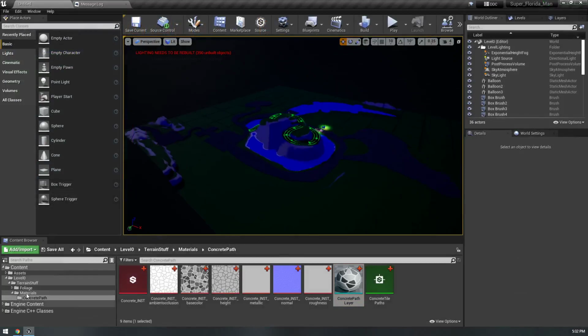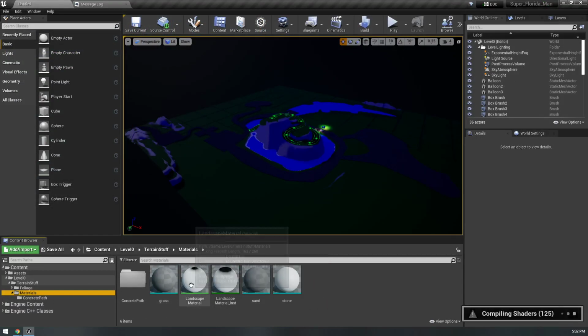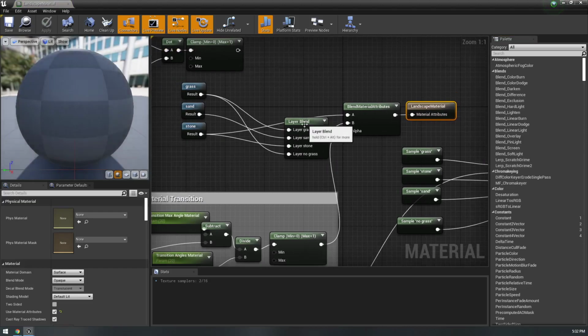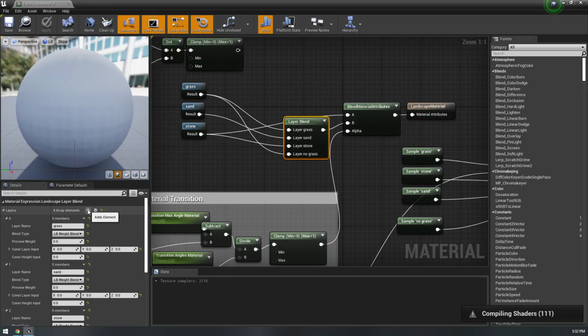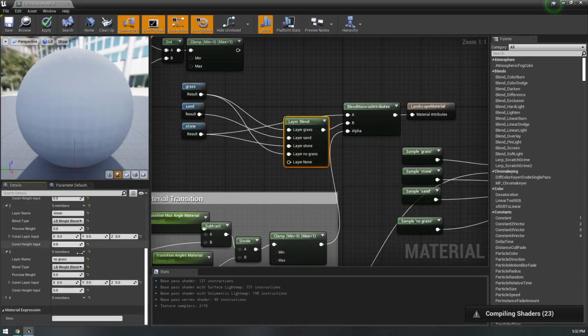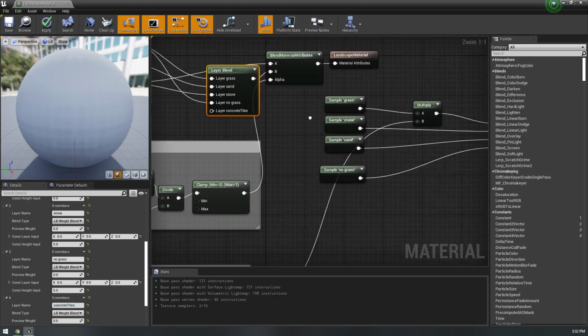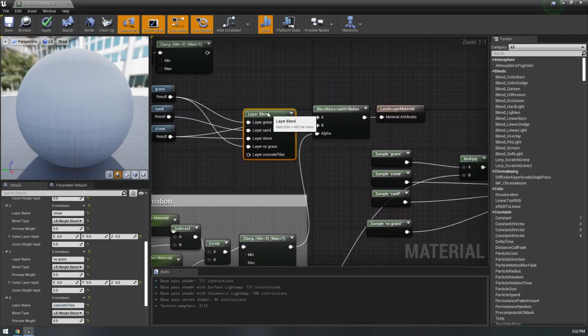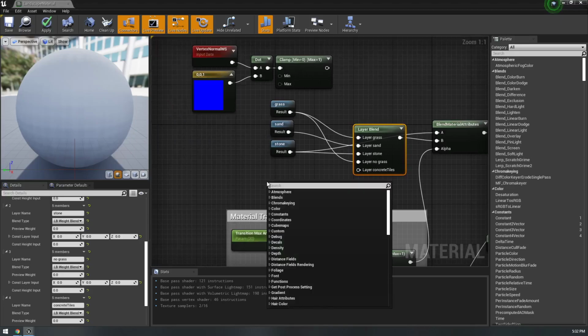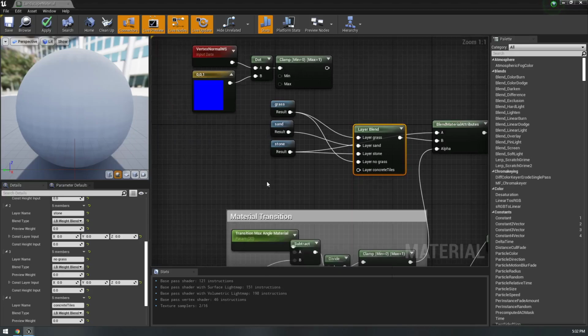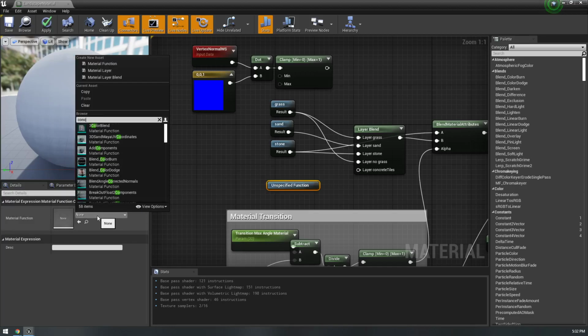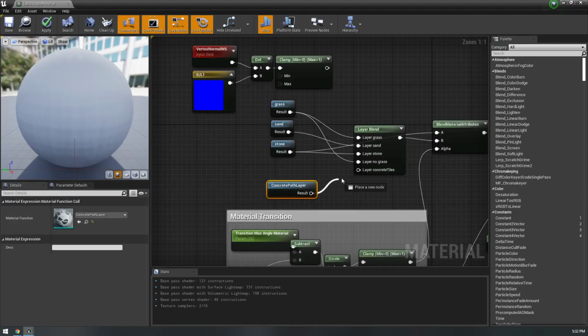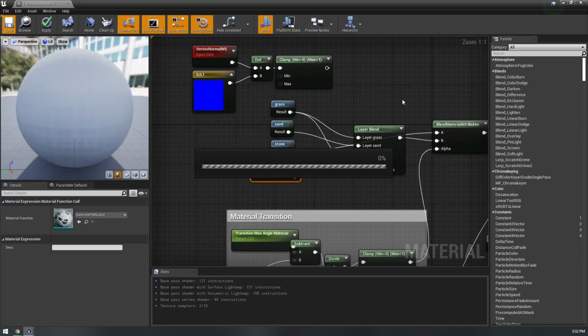How are we going to integrate it into the landscape material? You go over here. We have to add in another layer. So I'm going to just add in one more layer. By default it has no name, so I'm going to give it a name. I'm going to call it concrete tiles. And I'm additionally going to connect a material function call. And the function call is going to be concrete. And just like that, save and apply.